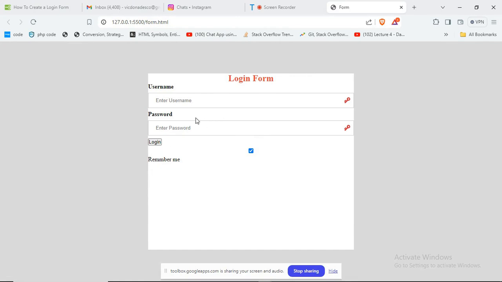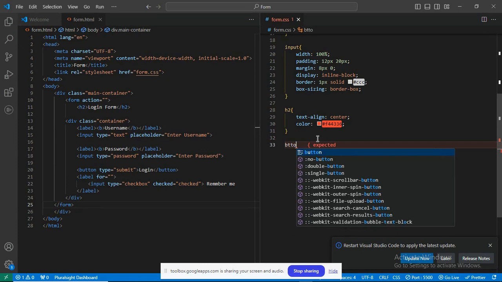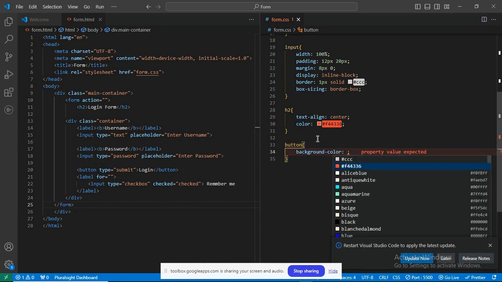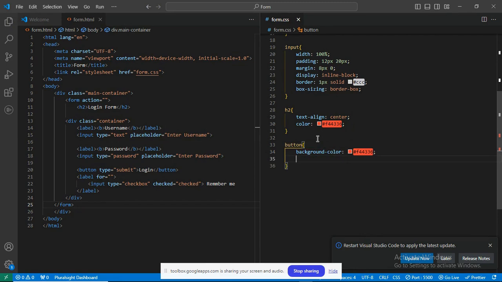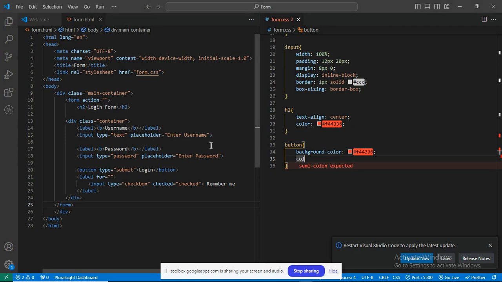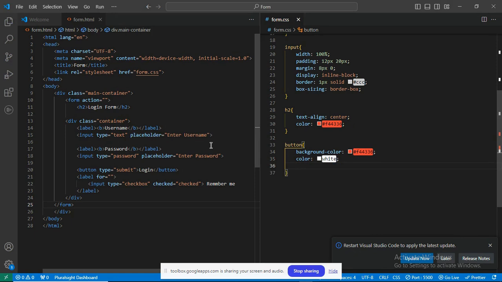So now we are going to the button. Let's go to the button. Our button, let's give it a background color. Let's give it a color of white, the color of what is inside.